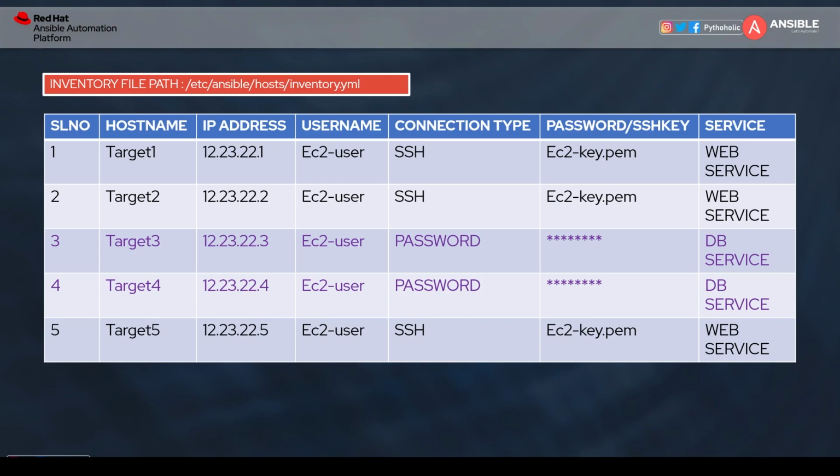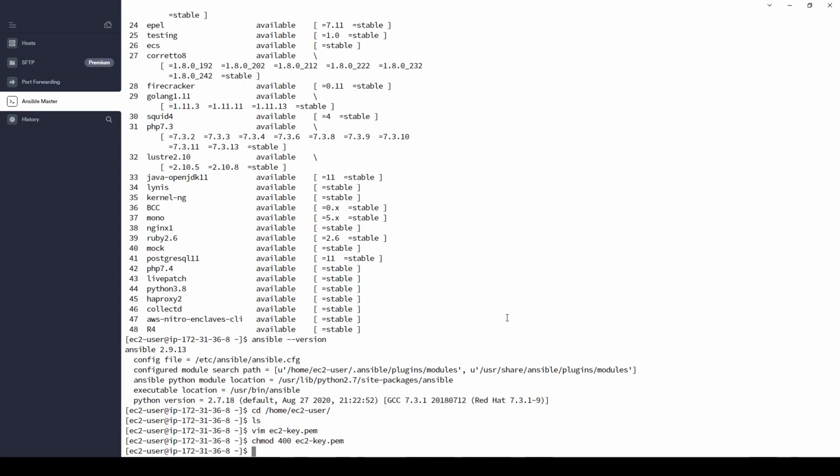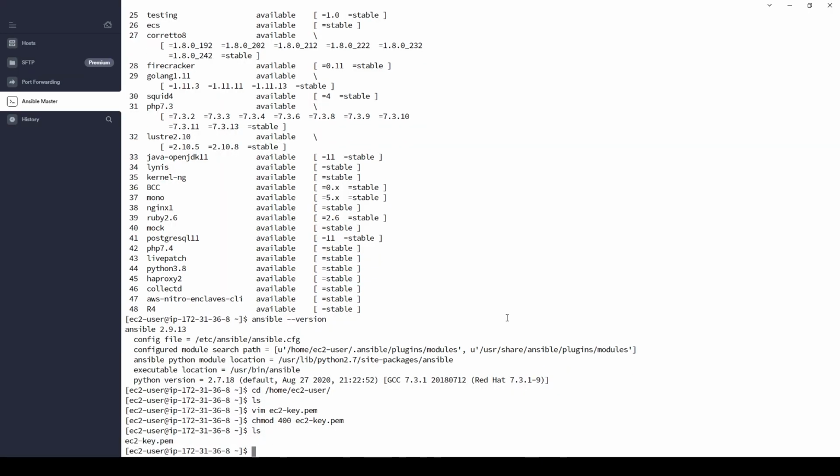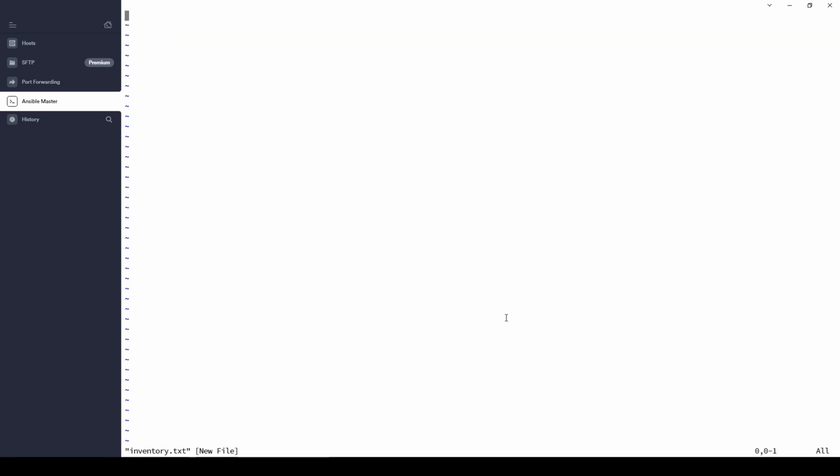So let's go back and create the inventory file. Go to the terminal once again, and just do ls here. So here we have the ec2-key.pem file, but if I want to create an inventory file, I just need to do a vim inventory.txt. This is the file name that I want to give. Then just create a text file, inventory.txt, and press enter. And this is the blank slate that we have. Here is the place where we can create the inventory file. So I'll just press i, which will give me the insert mode, and here I'll write my inventory details.